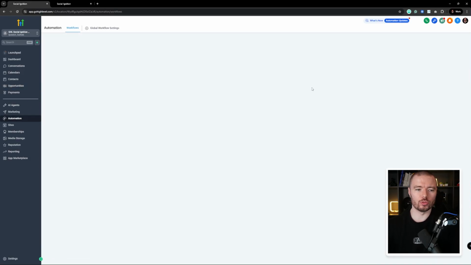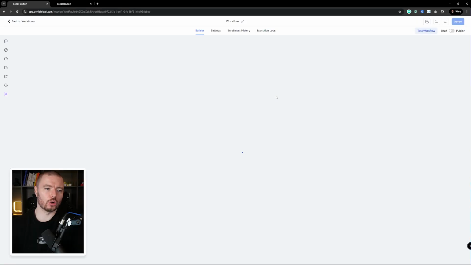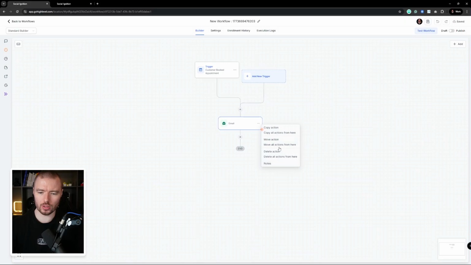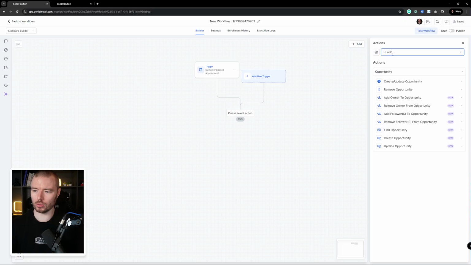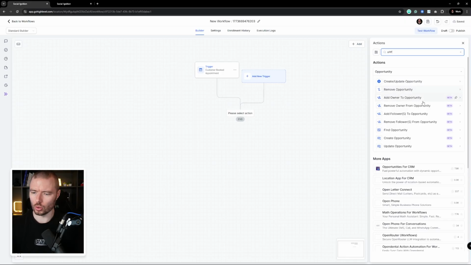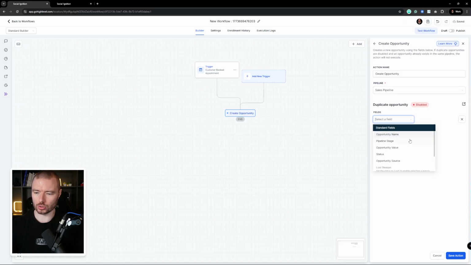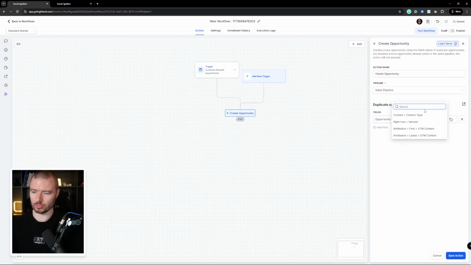So the way in which we do this is head over to automations. I'm going to hit continue on this, and then we are going to create a new automation. All I want to do is delete this action. You would, of course, send an email, but I'm just going to skip that for the time being. We are going to create an opportunity, and this is going to go within the sales pipeline. And we are going to put the opportunity name to be contact. Oh, contact's already there. Let's go back. Contact name, full name, hit save.